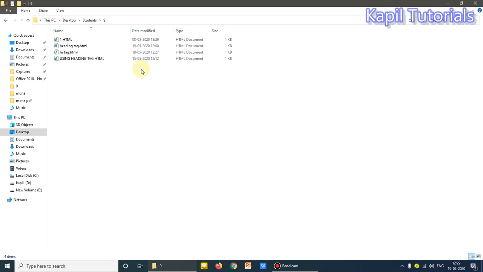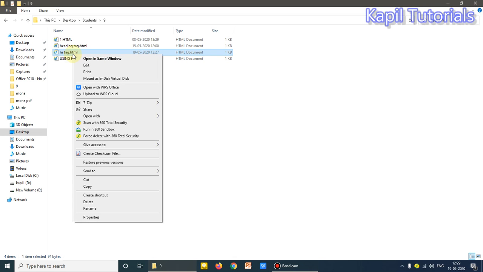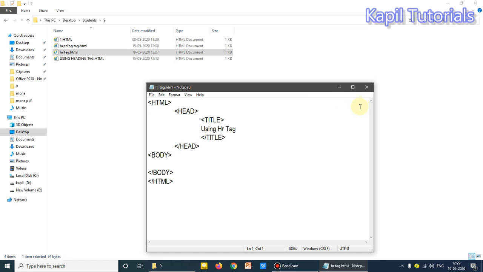Today I'll be teaching you the HR tag. So what is the HR tag? The HR tag is used as a separator between blocks of text. In simple terms, I could tell you it is just like a horizontal line.